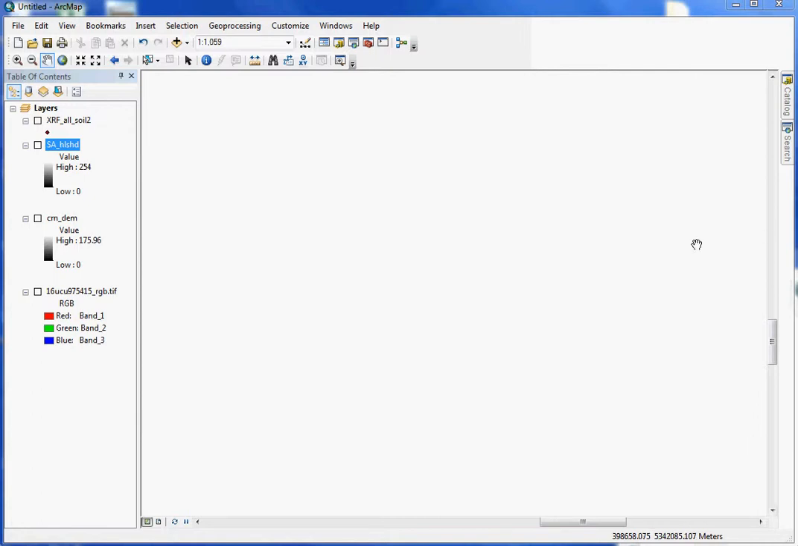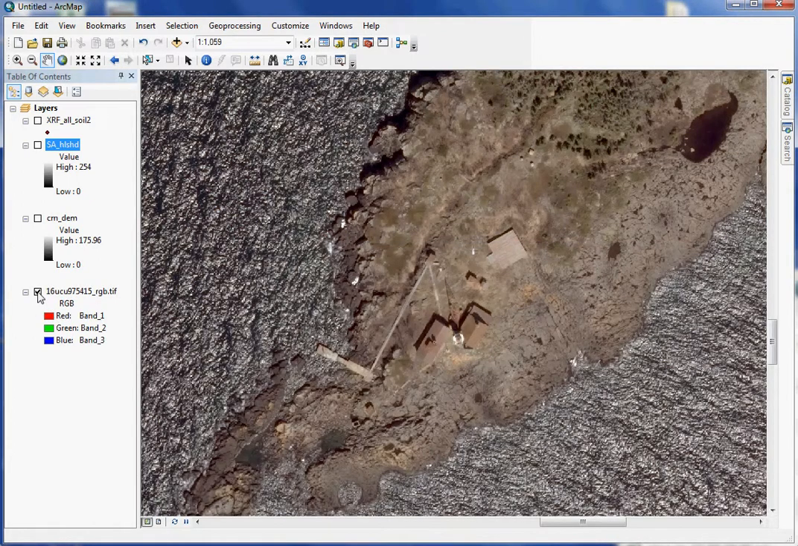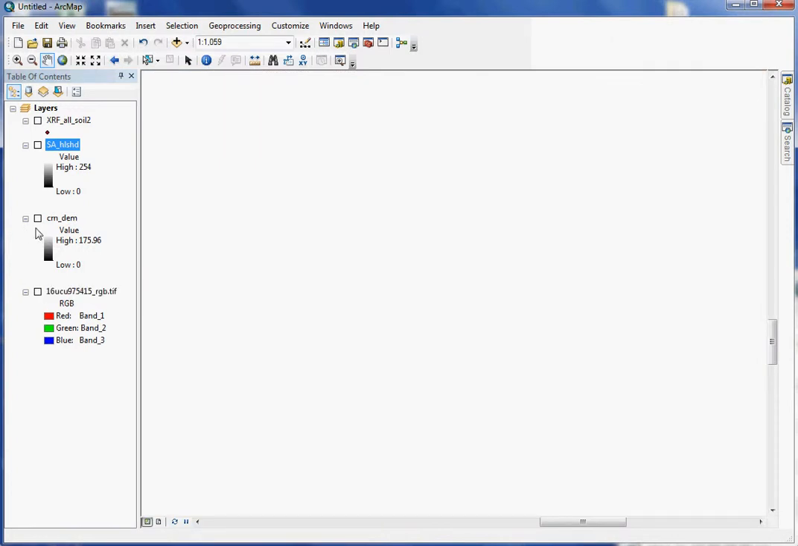Alright, in this video we're going to play around with some different layers and how we can display those layers. The data that I'll be playing with, which you may or may not have access to, is this file right here, which is an aerial image of Passage Island in Isle Royale National Park.